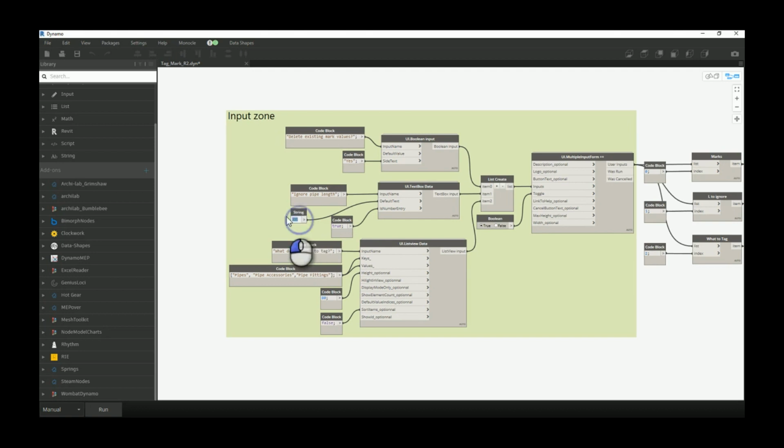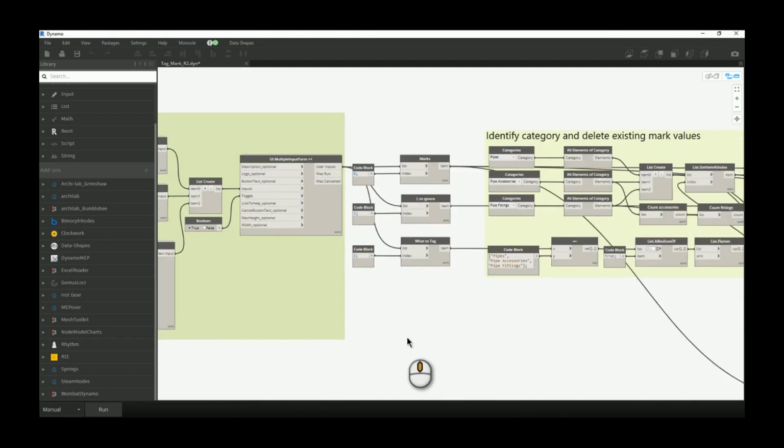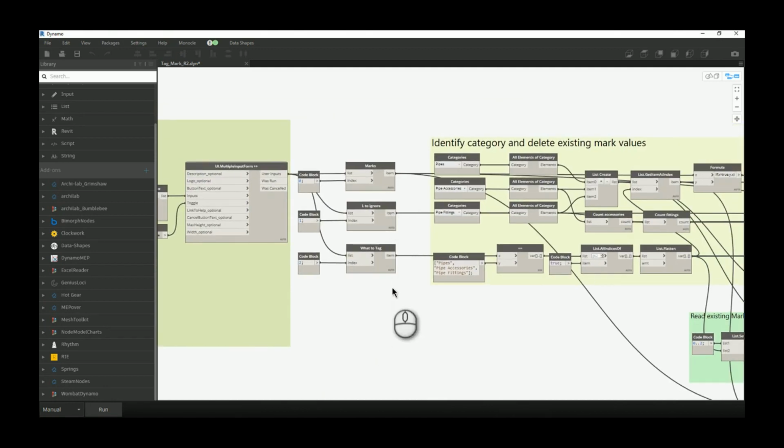Also, there is the ability to ignore some pipes regarding the length. Default value is 300, you can type whatever you want. And at the end, you will also have the ability to check either one of those categories or all of them or some combination of those categories. We'll pass all of that to the multiple input. Then we will read what user selected.